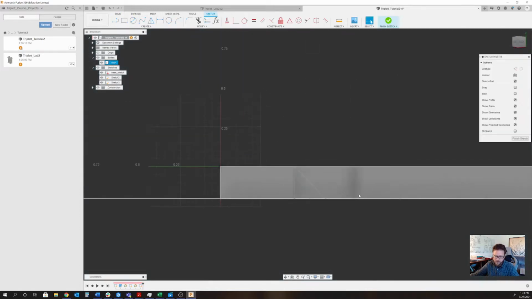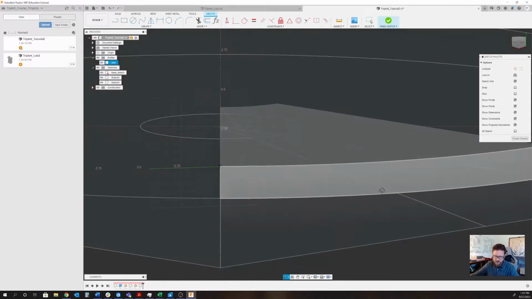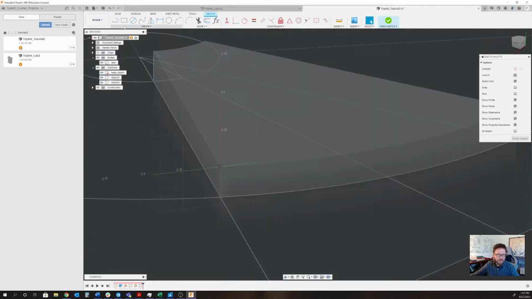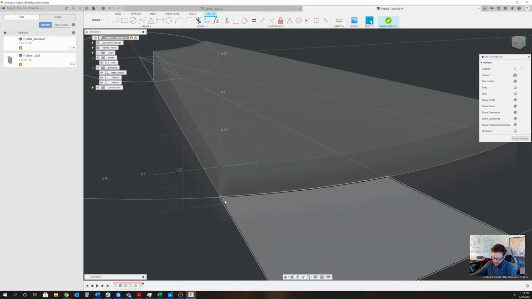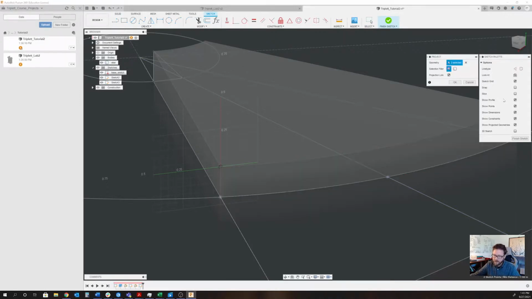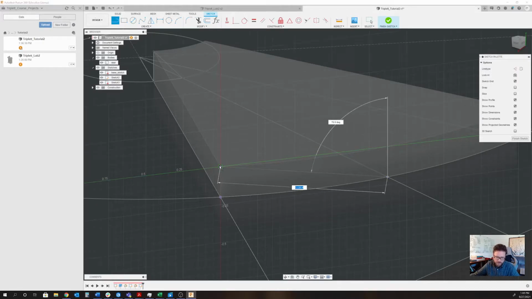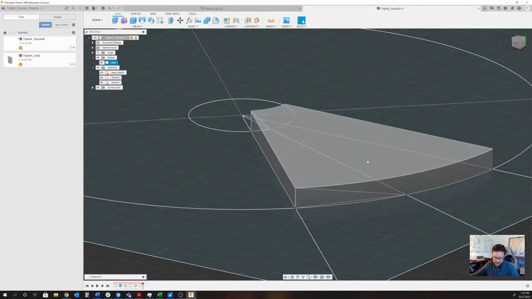Okay, so to make sure I know what it is I'm trying to grab, I'm going to hold down Shift and change my view just a little bit. And I want to select this point and this point, hit the P key, and I'm going to project them onto my surface. I'll do this one. Okay, and then I'm just going to draw another quick little triangle right here. 1, 2, 3. Good. Okay, and I'm going to finish the sketch on that one.